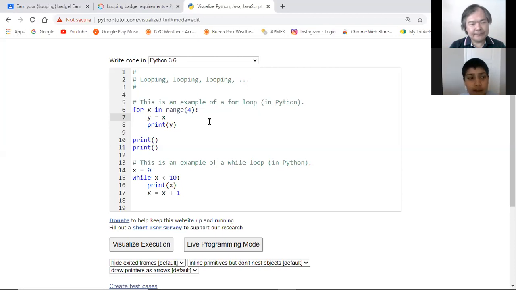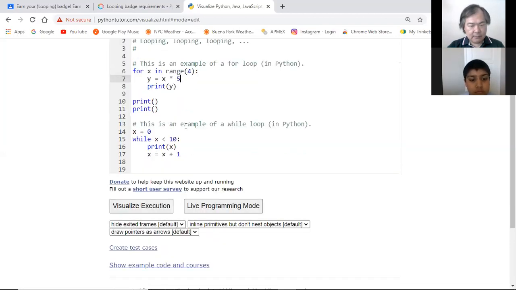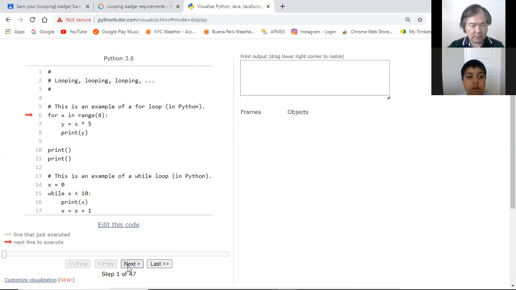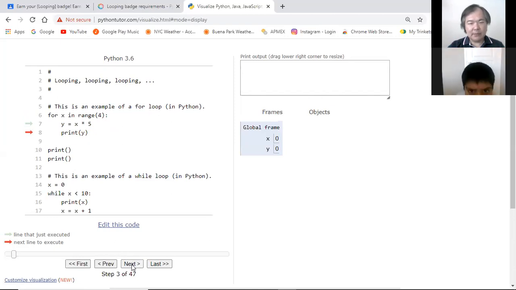Multiply by 5. Okay, let's try that. Multiply by 5, right? Let's see what happens. y is still going to be 0, because when you multiply by 0, you get 0. And then x is now 1, so now we're going to get 5. We've got 0, 5. And now we're going to get 10. 3 times 5 is 15. Okay, so we got 0, 5, 10, 15.